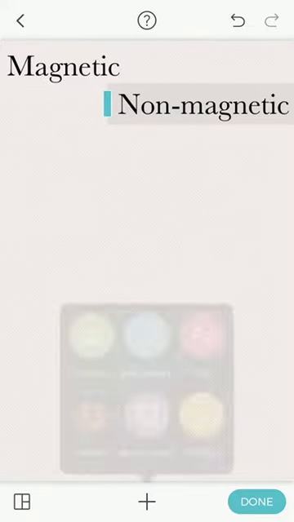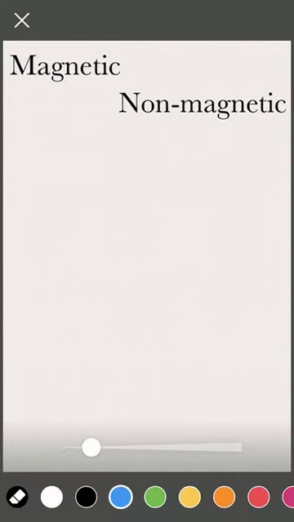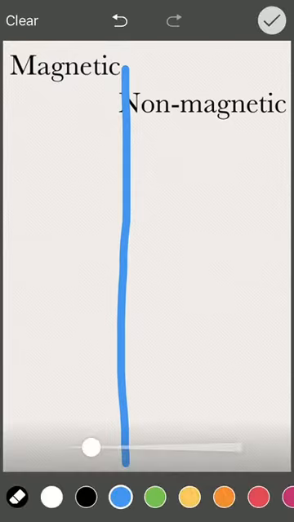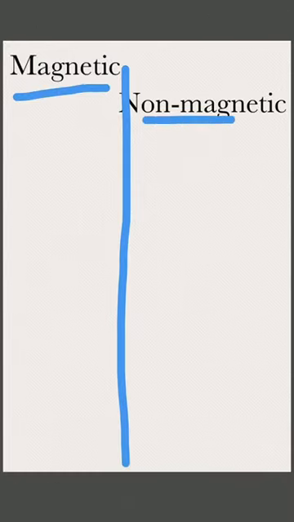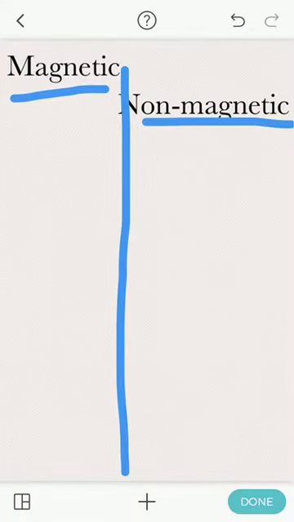All right, we're going to hit the plus sign one more time, and we're going to add some photo. Oh, a doodle, actually, because we're going to make our T-chart. Ooh. All right, forgive my messiness. And check mark, because we're going to keep that. And now we're going to add our photos.